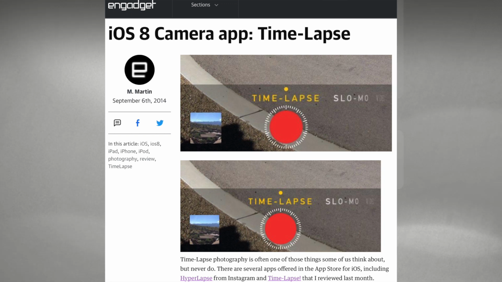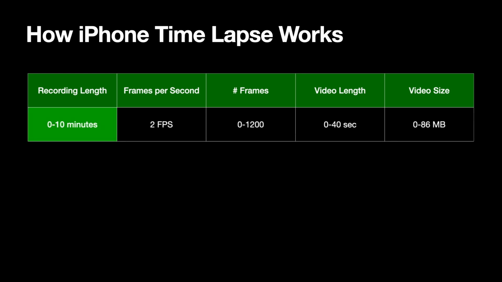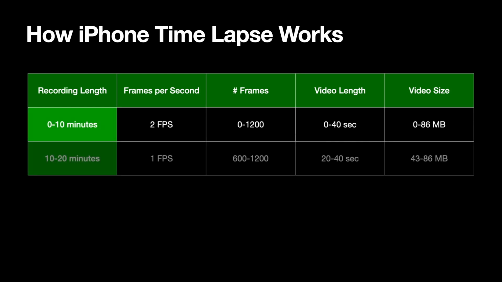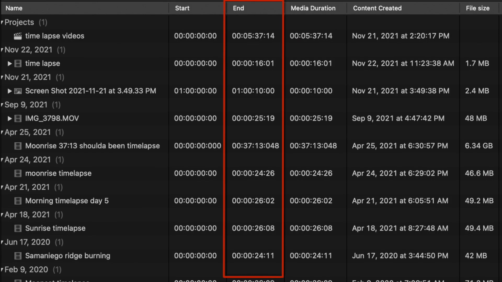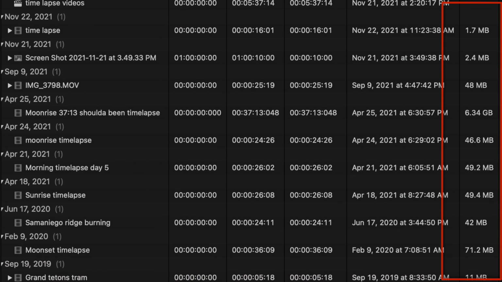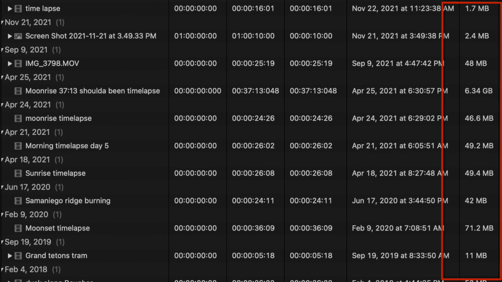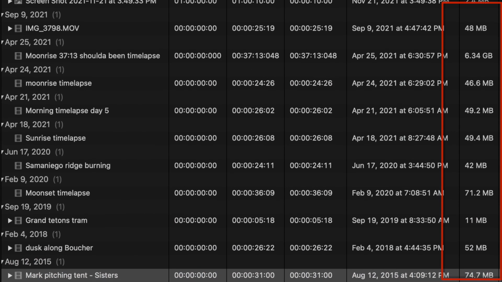Apple added time-lapse capabilities to the iPhone with iOS 8 in 2014. The way it works is it starts out keeping 2 frames per second for 10 minutes, then it cuts back to 1 frame per second, and continues to cut the frame rate in half every time you accumulate 1200 frames. The result will always end up between 20 and 40 seconds, and it does a nice job of limiting how much space your video takes on your iPhone regardless of how long you let the time-lapse run.